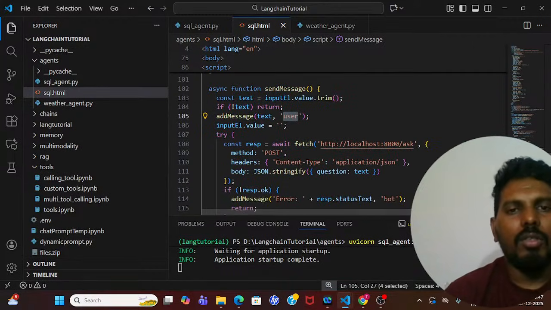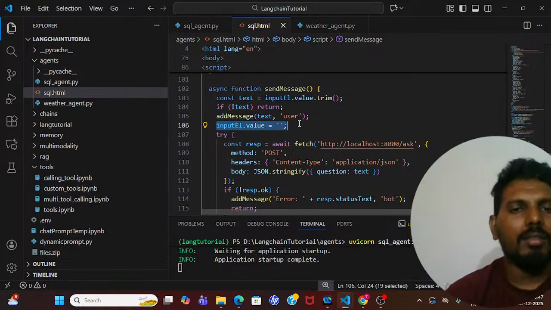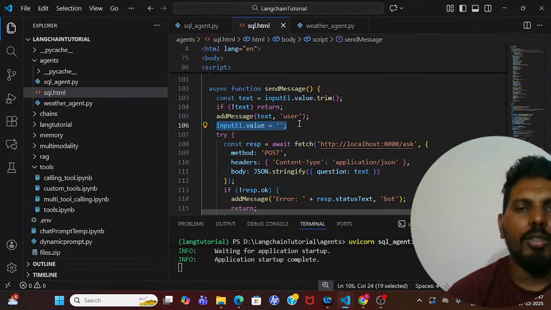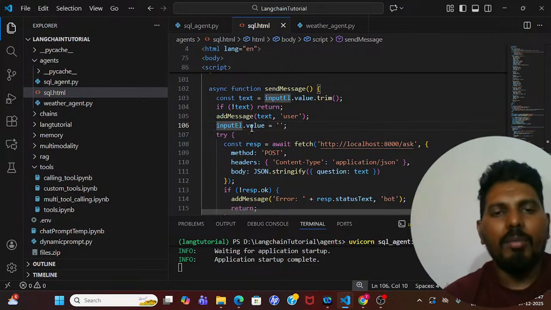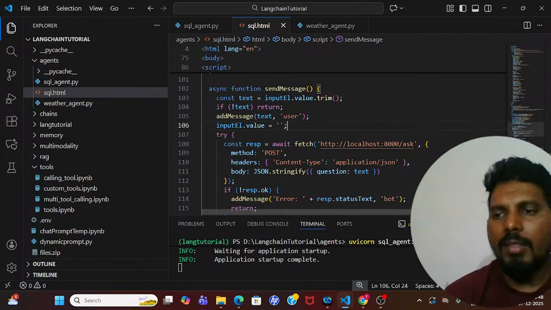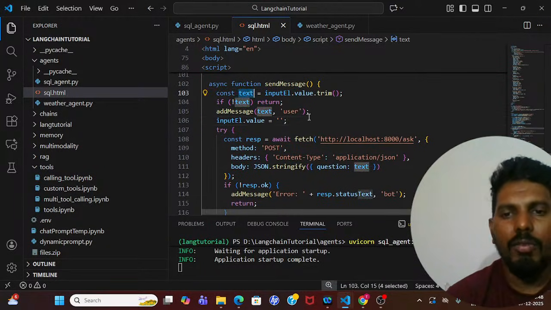All right, guys. So once you added that, I'm making my input empty because I'm going to process it. Once I get the response, I no need to keep the same input, right? Next time user wants to enter a different input. So for that purpose, I'm making that input empty. Now I have input inside my text variable.